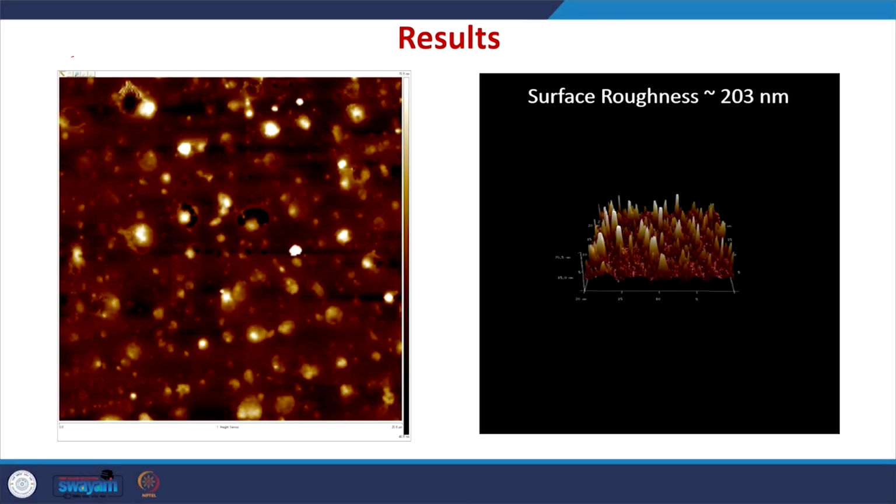The left panel is the 2D height sensor image. This 2D image represents the height profile of the nanoparticles distributed on the surface. The brighter areas correspond to higher elevations, while the darker regions indicate the lower elevations. The nanoparticles appear as distinct, dispersed dots, suggesting a uniform distribution of the BSA nanoparticles.